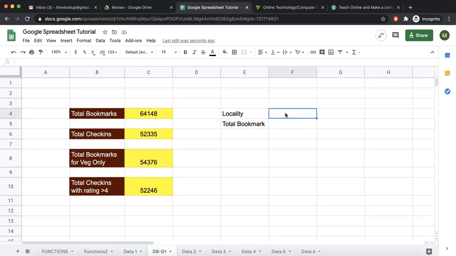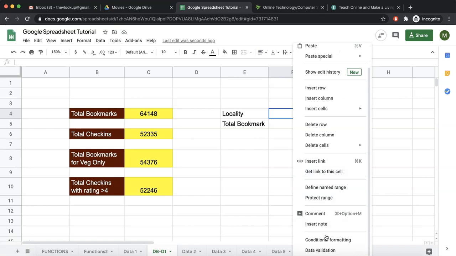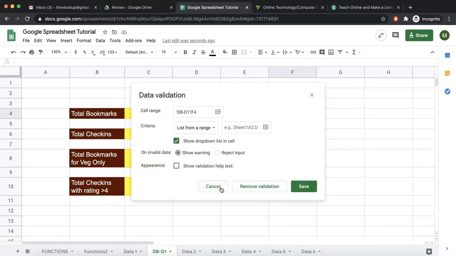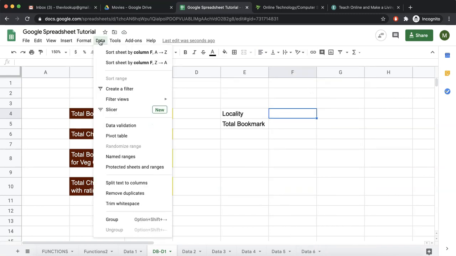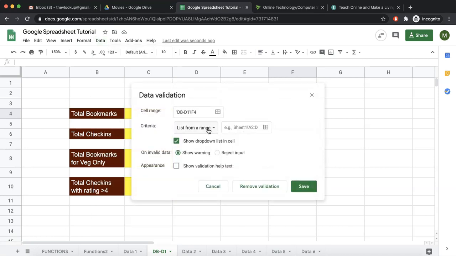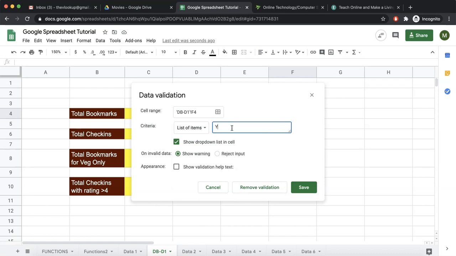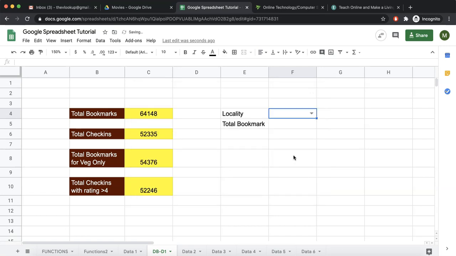So what we do is we right click over here and go to data validation. You can also select this cell and go to data validation. Now there are different kinds of validation. It can be list of items. So I say yes, comma, no, comma, okay. Either I can say show warning. It means it can take other values as well, but it will show warning. So let's go here. This is validated as yes, no or okay.